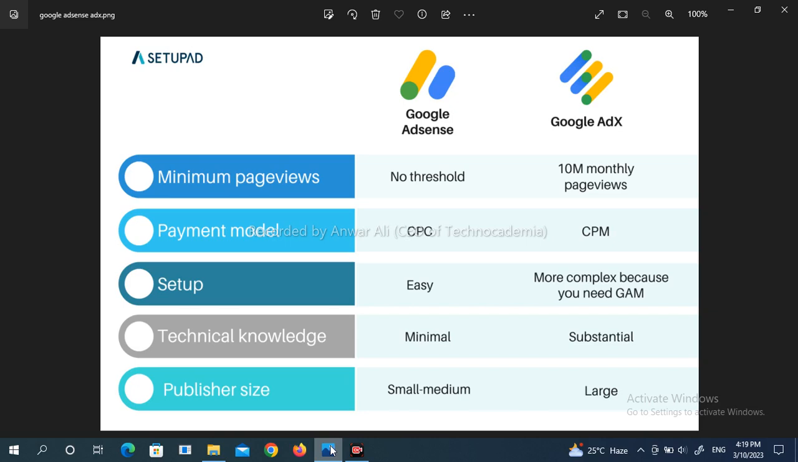Nothing more complex. Regarding the publisher size, as I told you, if you have only one website and it's approved by Google AdSense, then you can still get the approval from Google AdX. You just need to create an account with the same AdSense account, and you will get automatic approval without any review.